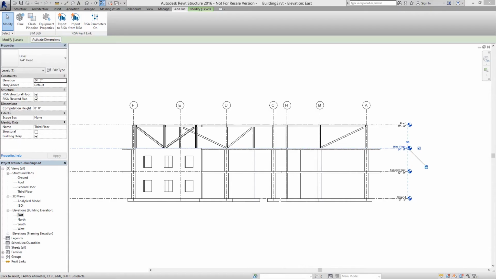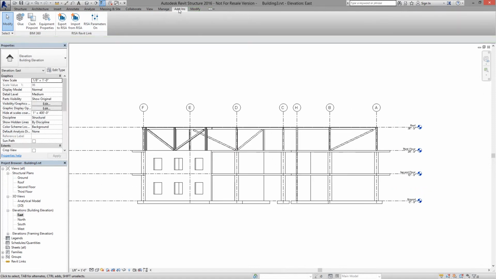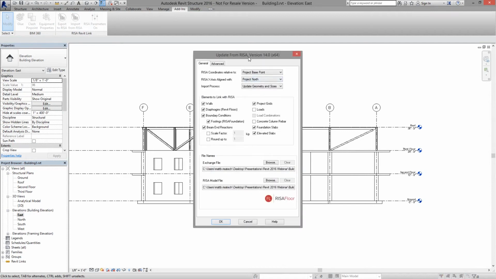We're done there. And then I'm going to come back to our Revit model. In the Revit model, under the Add-ins tab, I'm going to go to Import from RISA. Now let's take a look at some of the options that are available here. Under the General tab, you can see the same Project Base Point and Project North. These were options on the export as well, and this just controls how the coordinate systems are aligned between the Revit model and the RISA model.